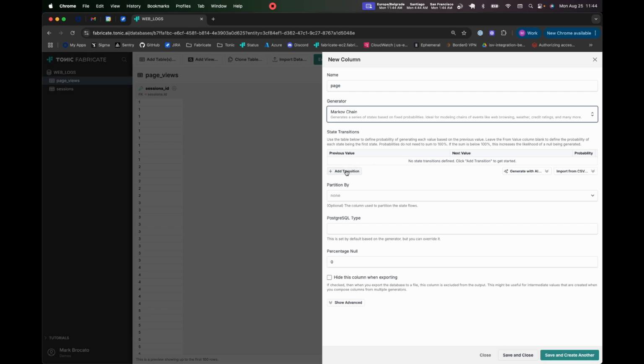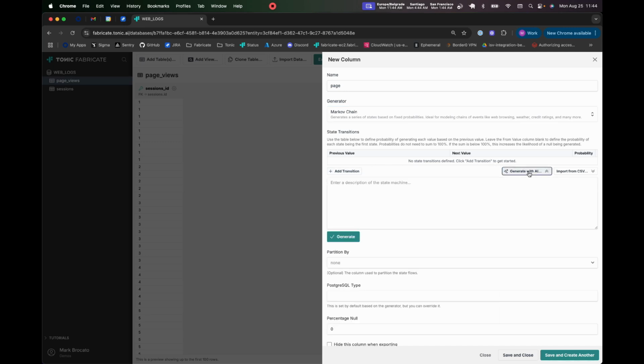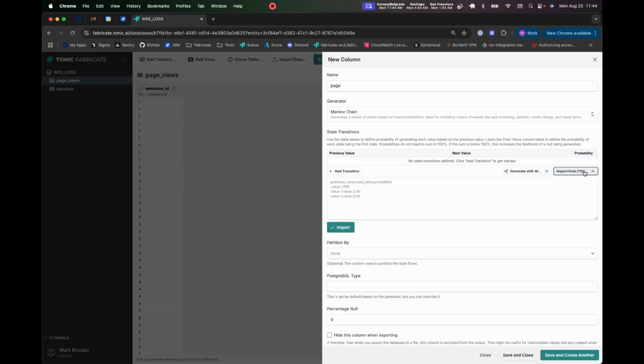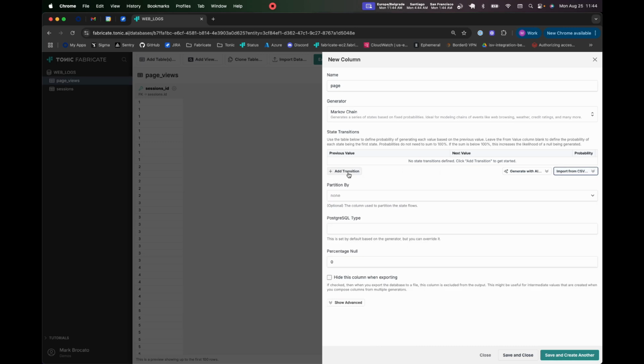So you can add transitions manually by clicking here, and that's what I'm going to do. Or you can generate them using an AI prompt. Just describe what you want done, and the AI will do its best to generate a Markov chain state transition table for you. Or you can also import them from CSV. So if you create a CSV with these columns, then you can import an entire state transition matrix from CSV. But I'll just do it manually.